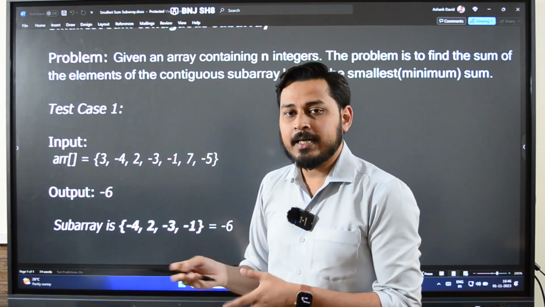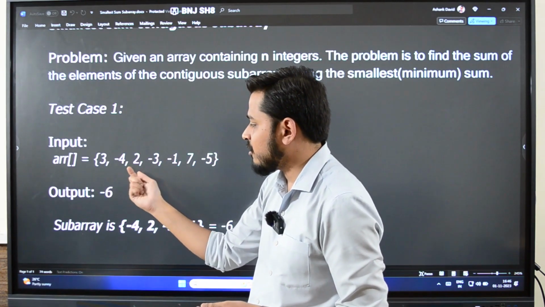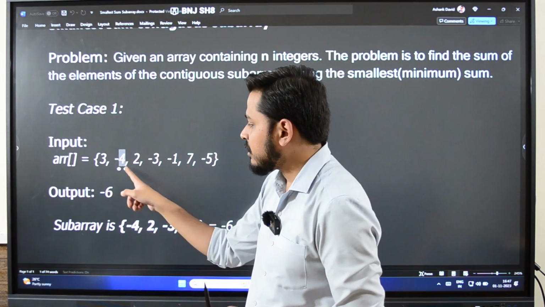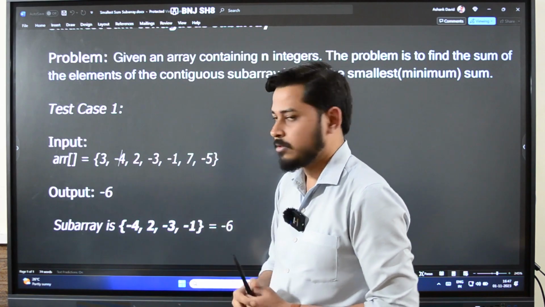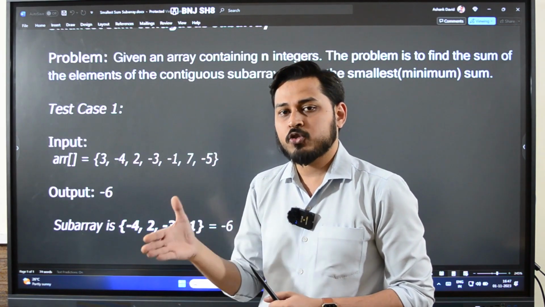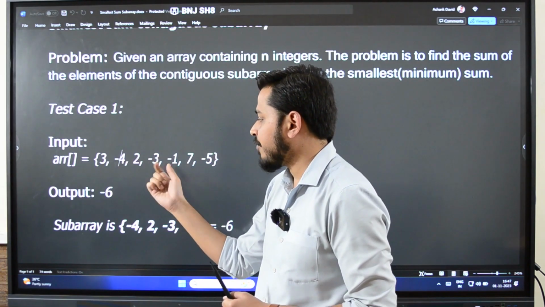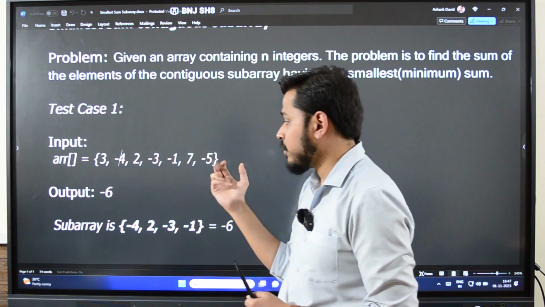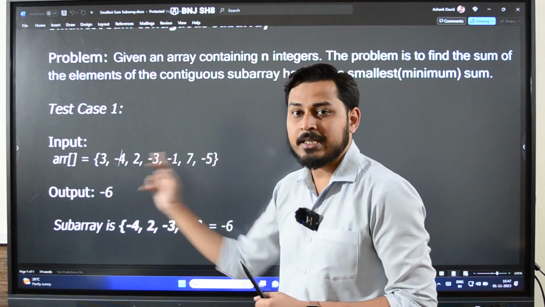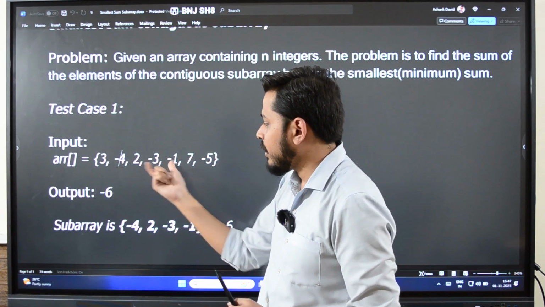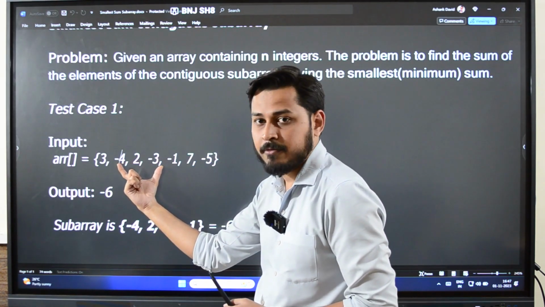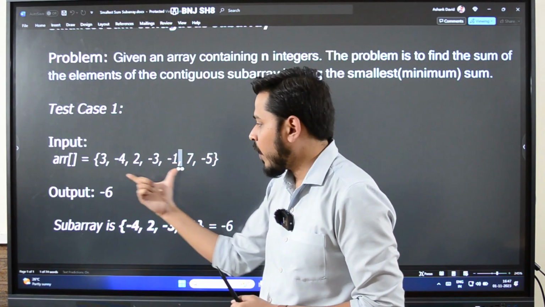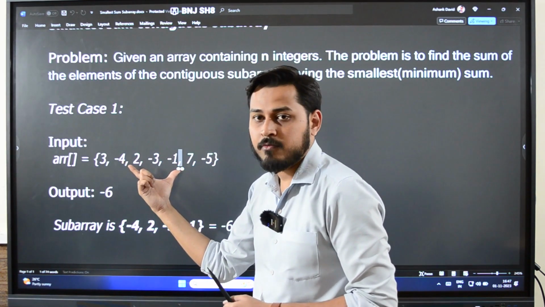So rather than taking that continuous subarray, let's move our window towards this. Let's start from minus 4. If I add this minus 4 with 2, it becomes minus 2. Minus 2 plus minus 3 becomes minus 5, which is almost equal to the minimum number inside this array. So these three numbers give you minus 5. And now if I add this minus 1 also here, minus 5 plus minus 1 is minus 6.